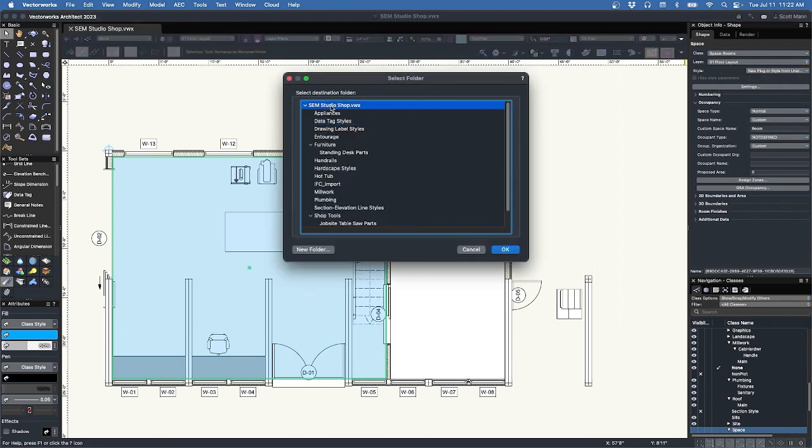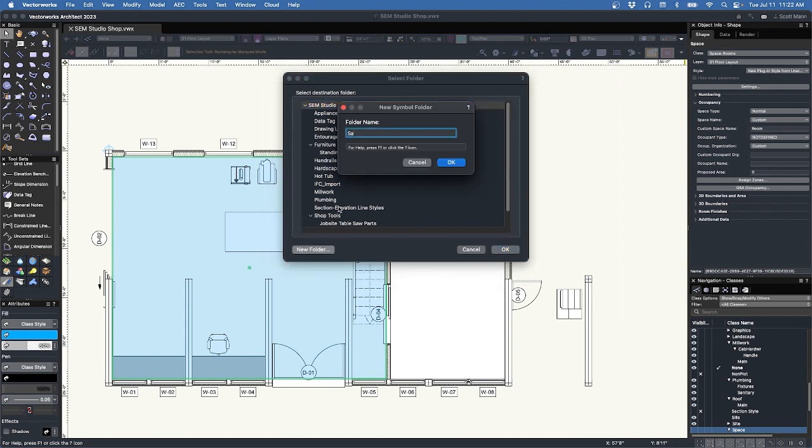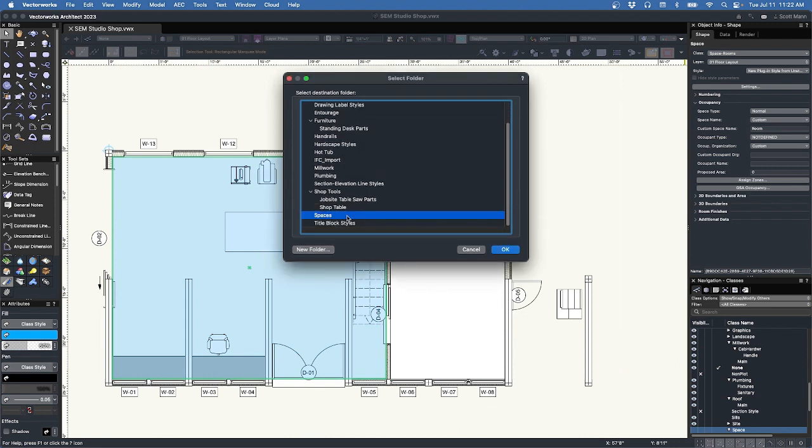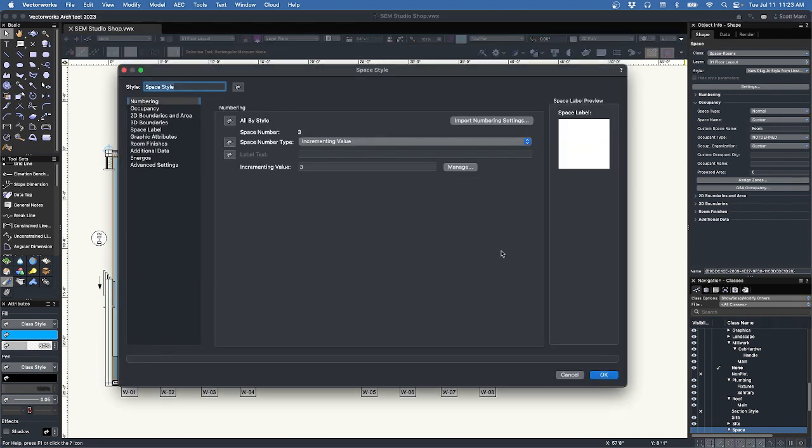And I want to create a folder to stay organized. I'm going to put that at the top level. We don't want it going into another folder. And I'm going to say new folder, spaces. So we're going to put this in our spaces folder. Click OK. That will bring up the style dialog box, and I'm just going to call this my rooms.